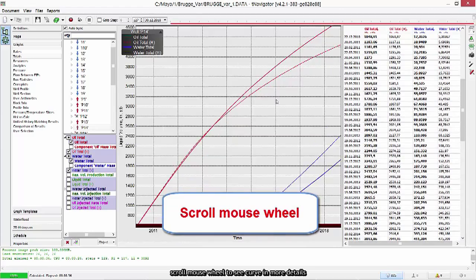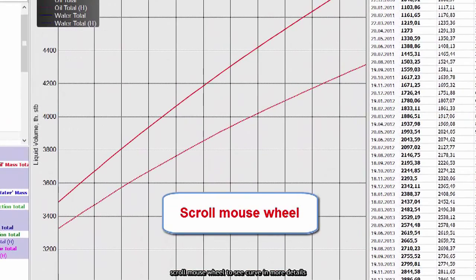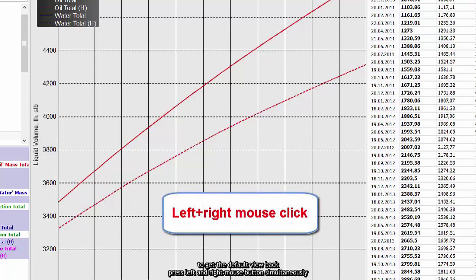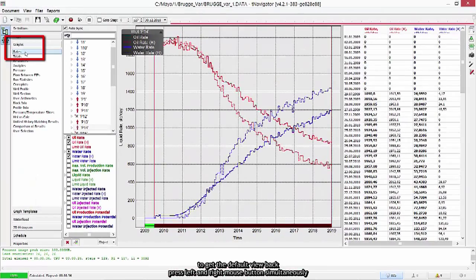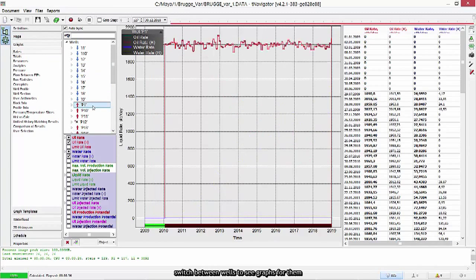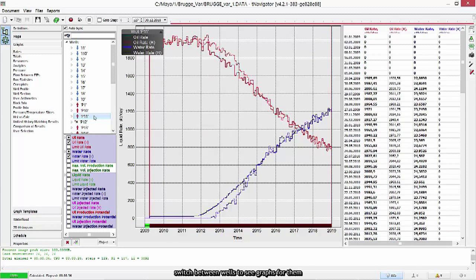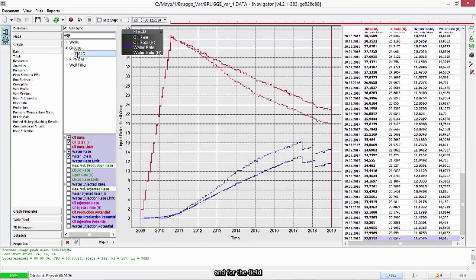Scroll the mouse wheel to see the curve in more detail. To get the default view back, press the left and right mouse buttons simultaneously. Now we can switch to rates and see historical and calculation data. Switch between wells to see graphs for them. And for the field.